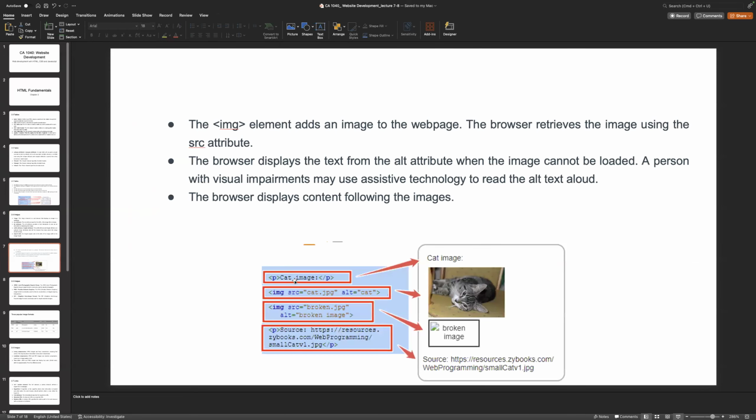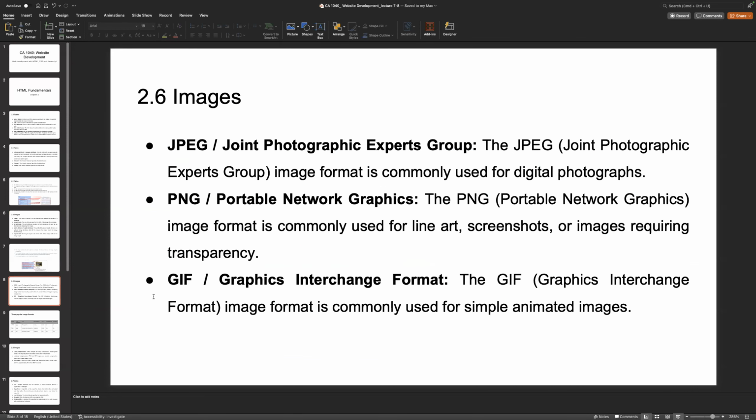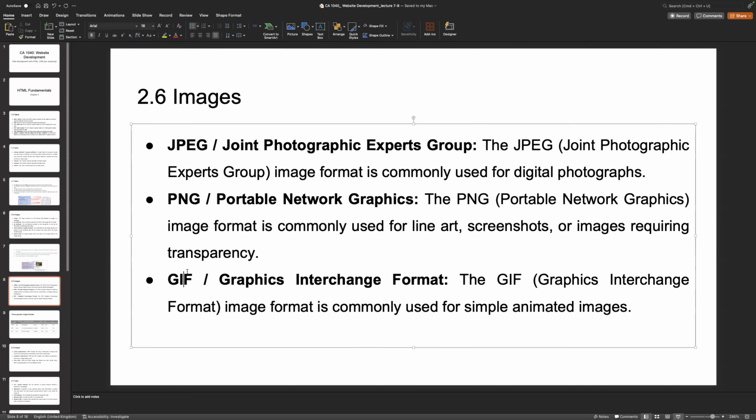So this image, this is the paragraph tag, it goes up there. It's the image where we say, hey, cat.jpg, this image is available, so it loads up. If we don't have an image, broken.jpg, we don't have that image available, it shows the alternate text, like the broken image will be displayed here. So for image formats, different formats are acceptable, like JPG, PNG, and GIF.